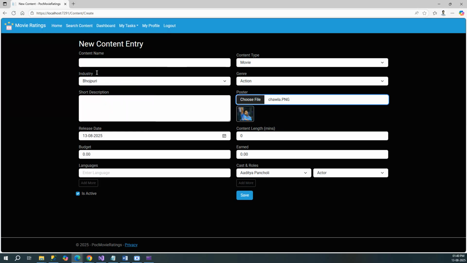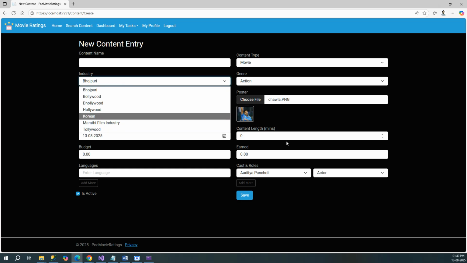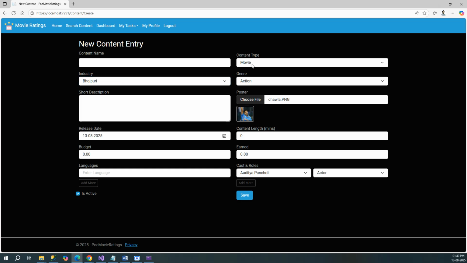Let me take any random image. Right. So it looks good now. So at least the user knows what image he or she is trying to upload. Now the next thing we want is, on every drop down, we want the first value as select, not the first value that we are seeing here, movie, here action. Right. So we want to give it select.